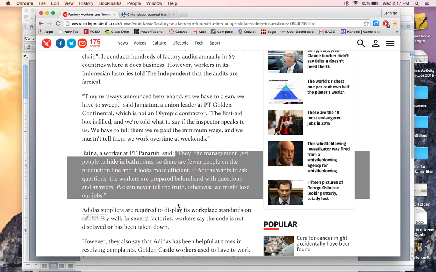Okay, so I'm going to read it over to myself a couple of times. They, the management, get people to hide in bathrooms, so there are fewer people on the production line and it looks more efficient. If Adidas wants to ask questions, the workers are prepared beforehand with questions and answers. We can never tell the truth. Otherwise, we might lose our jobs. Okay, here's the hard part. How can I put that into my own words?